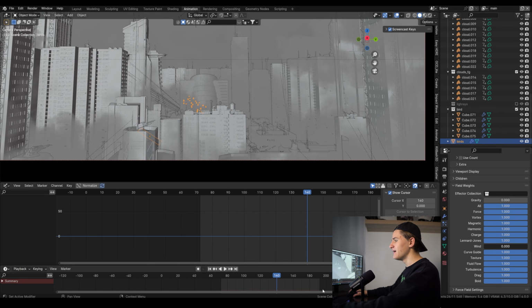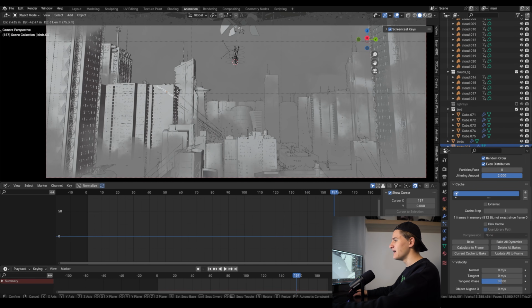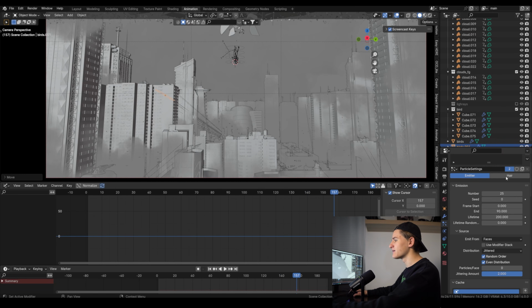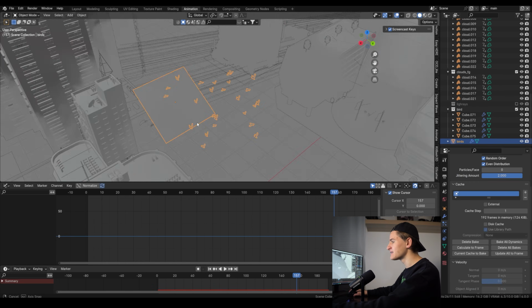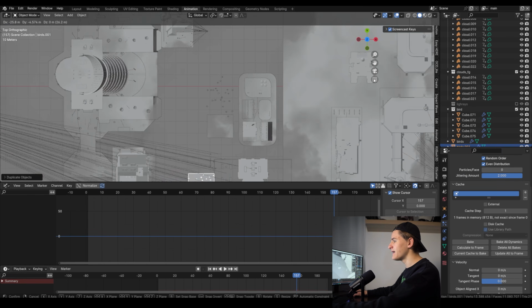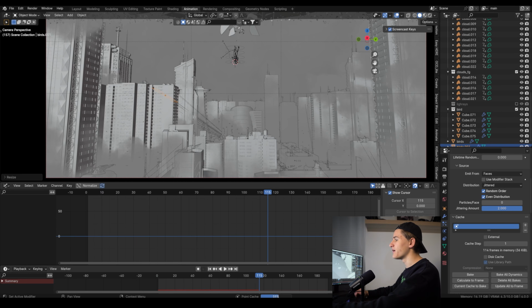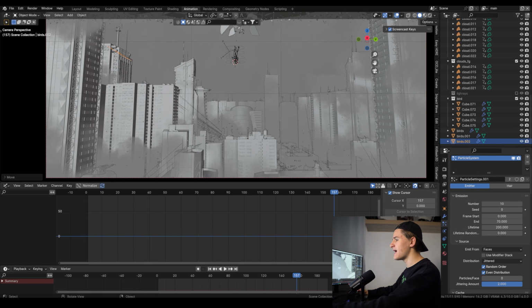Then bake it. Now we have some extra details. You can duplicate it and also duplicate the particle system by clicking on the number 2, so we have a separate particle system and they're not linked. And then adjust it, add some more birds, like change the particle start and end, so we can just add some birds all over the scenes.